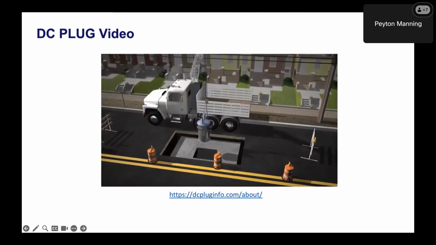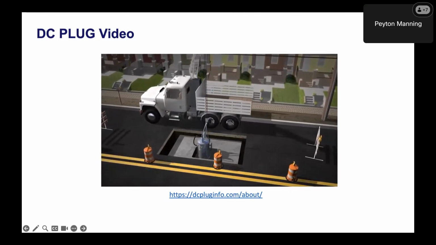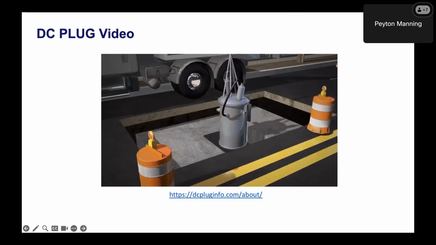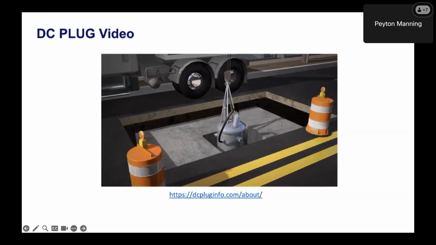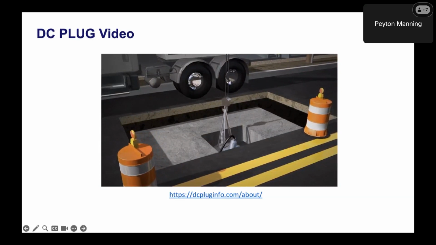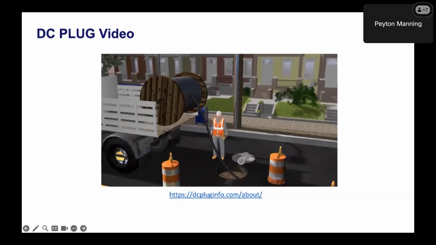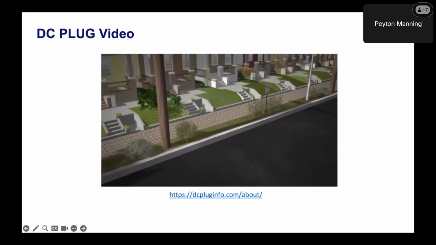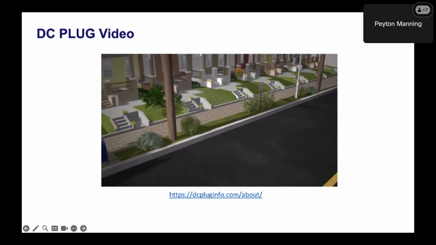Transformers, switches, and other ancillary equipment will be set in place. Equipment such as transformers and switches will be installed either in the roadway or the sidewalk, depending on space availability. Underground cable will be installed. Landscaping will be restored as needed and roads paved.